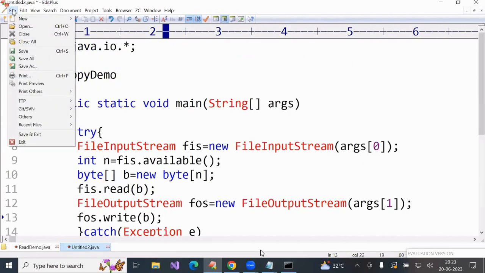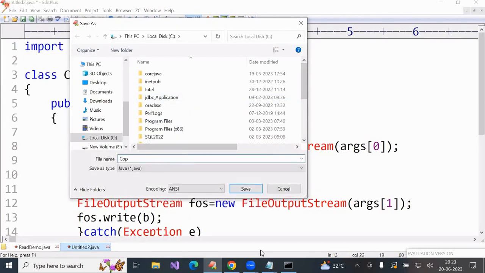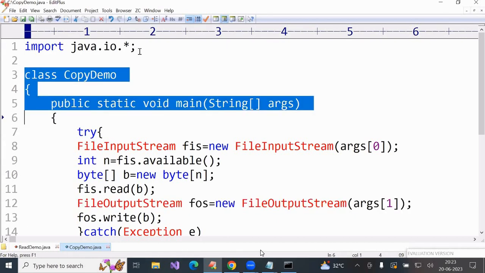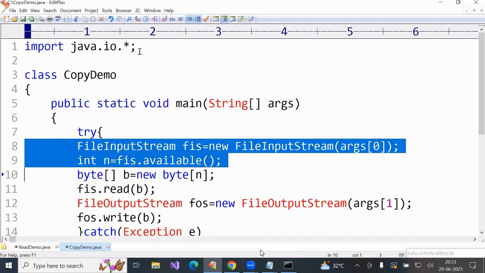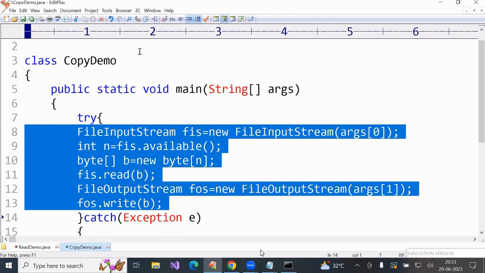Now file save, CopyDemo.java. Now the IO package is imported. In that, the FileInputStream and FileOutputStream classes are present. CopyDemo class loaded. Main method called. Try block executed. File is open for reading. File size returned. Memory allocated in RAM. It will read. Another file is open for writing. Data written to a file. If any problem comes, exception. File save.